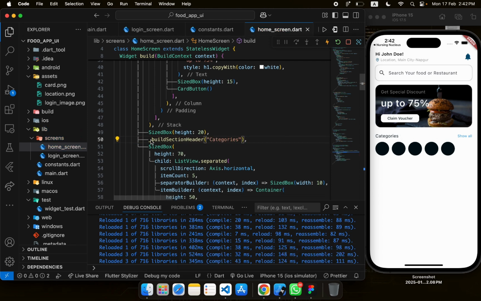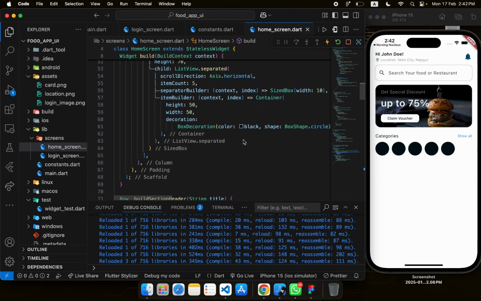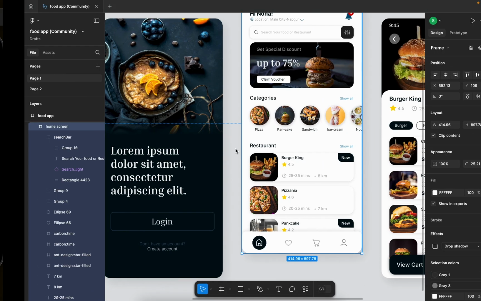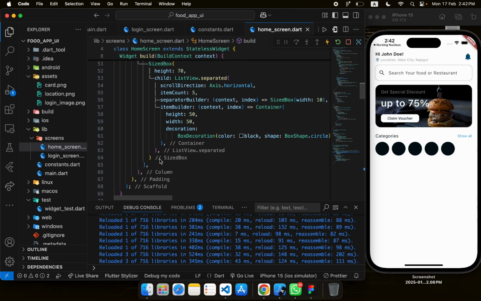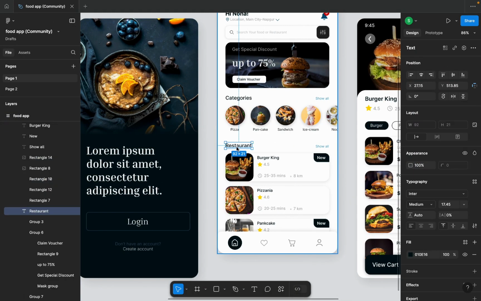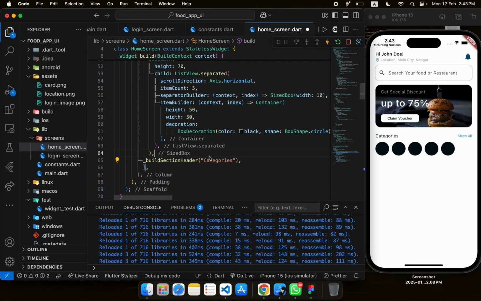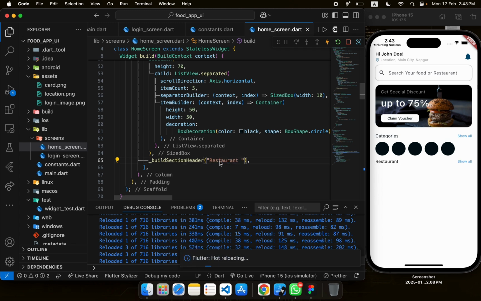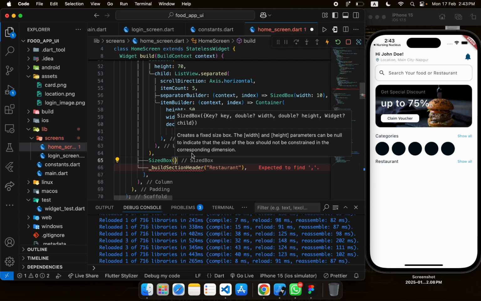We can also use it to build another section that we will use for Restaurants. So after this SizedBox I will just use the same, but here I need to add Restaurants now. We have extracted this widget and it looks good now. I need to add a SizedBox, and let's set the height to 10.